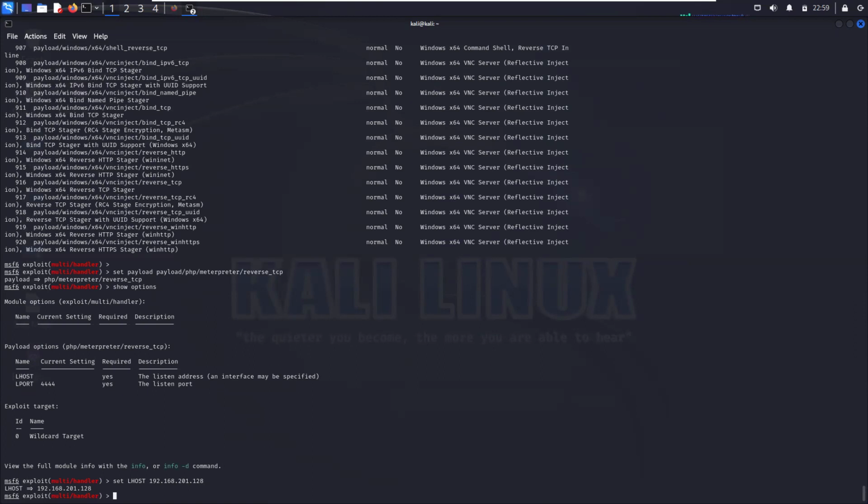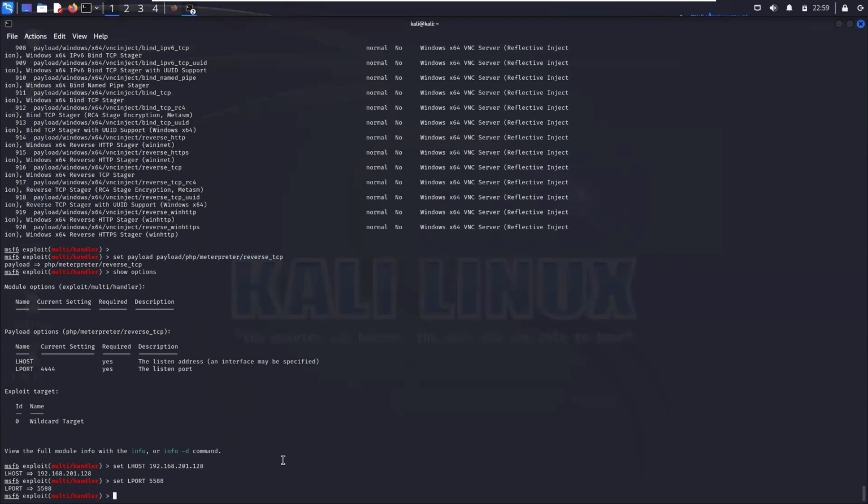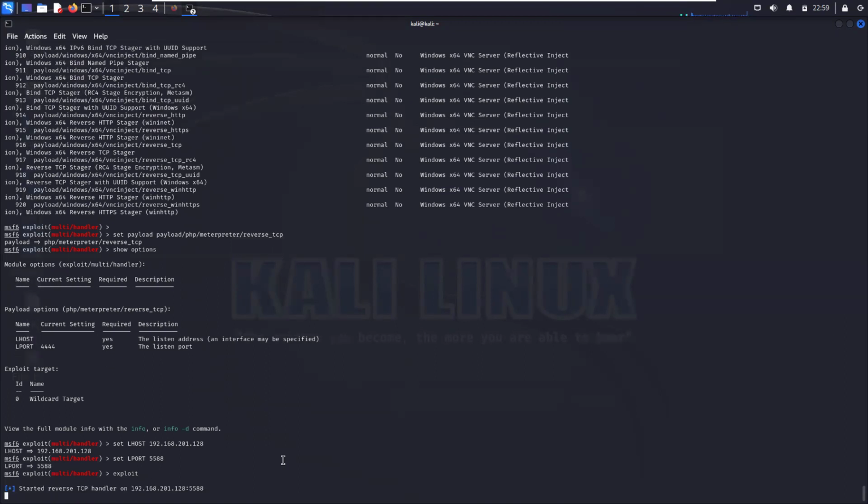Okay. Now next, what do we need to set? LPORT. Yeah, LPORT. And what did we set in our PHP backdoor? You have to keep the same port, 5588. Are we correct? Yes. Fine. So now what is the command to run the job? Exploit. Okay, and you can see started reverse TCP handler.